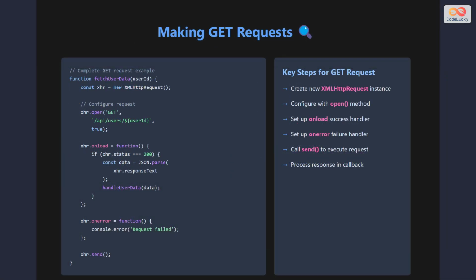Now let's delve into making GET requests using AJAX. Here is an example of a function fetchUserData, which takes userId as a parameter. First, we are creating a new XMLHttpRequest object. We then use the open method to configure the request with method type as GET, and the URL as /api/users/userId, where userId will be the actual user ID passed to the function. The asynchronous parameter is set to true.